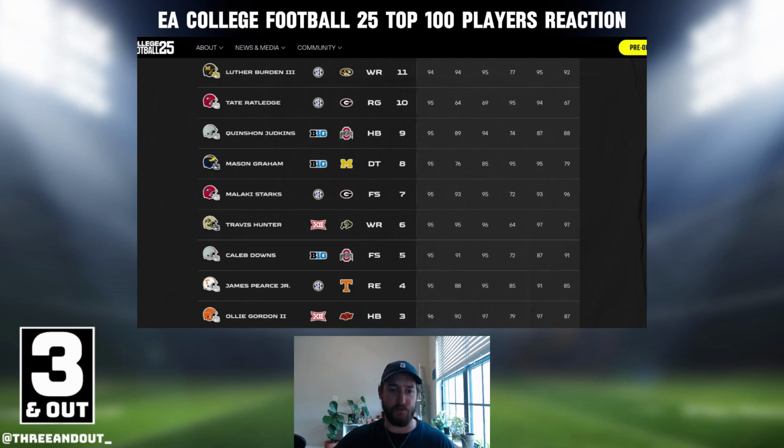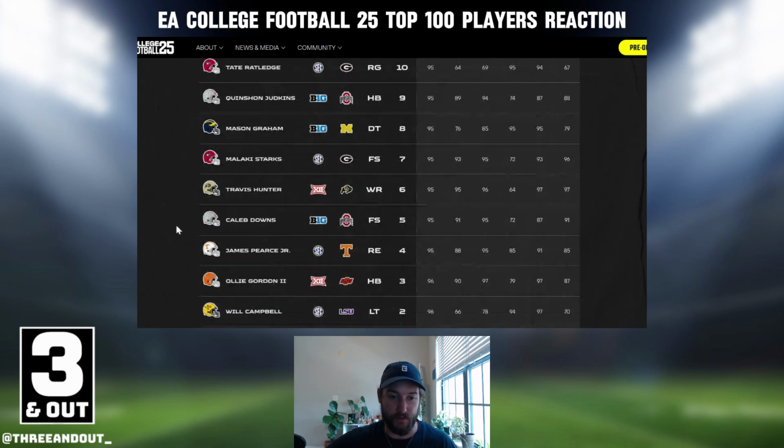And heading into the top 3, we have presumably the highest rated running back on this list, unless there's another running back at number 1, which I doubt there is, Ollie Gordon. He is ranked at number 3, running back for Oklahoma State. 90 overall speed and 97 acceleration. Best running back listed in this game. Not the fastest, but as far as overall statistics go, he is quick, he's fast, he can catch ball out of the backfield. He can do a little bit of everything, so I can see why he is the best running back on this list.